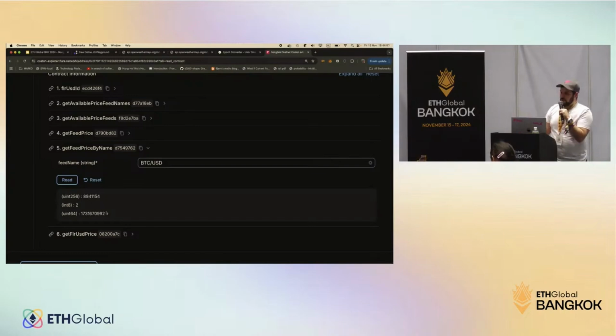Okay, so this is the FTSO. Easy to use, directly on-chain methods that you can read.